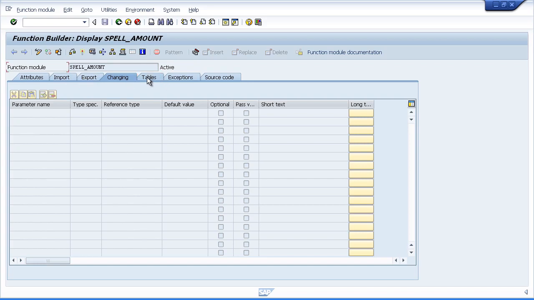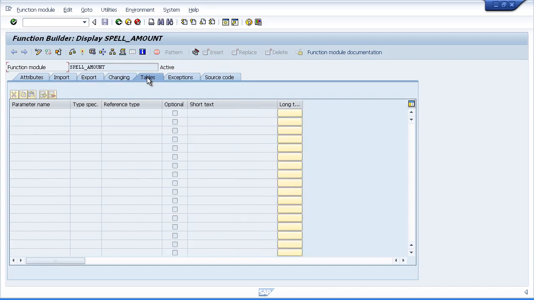Then we have tables. And just like when we looked at subroutines, we're not restricted to just passing in individual fields. We can pass in internal tables as well. And this is where internal tables would be set up.